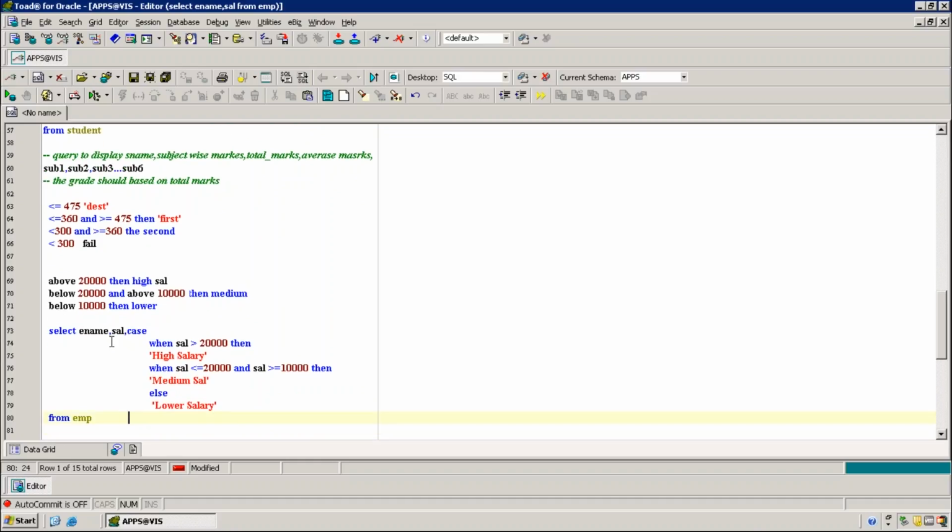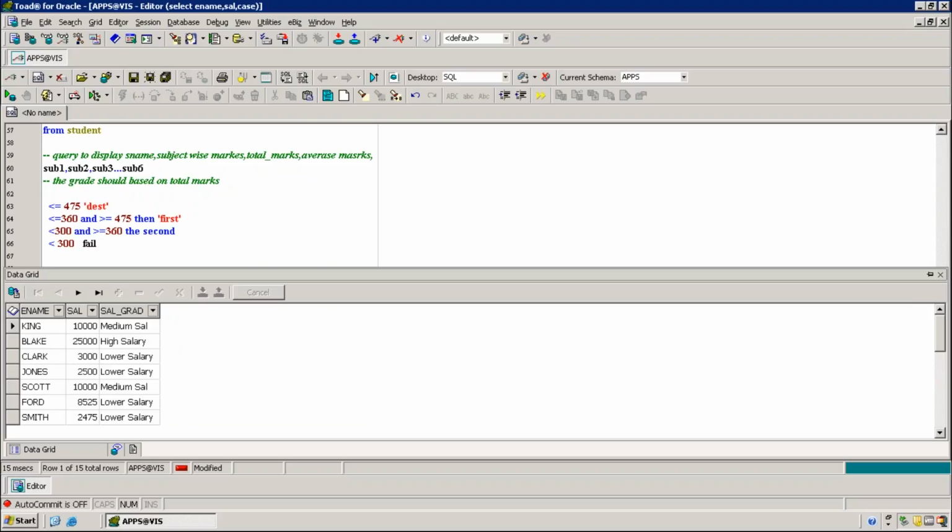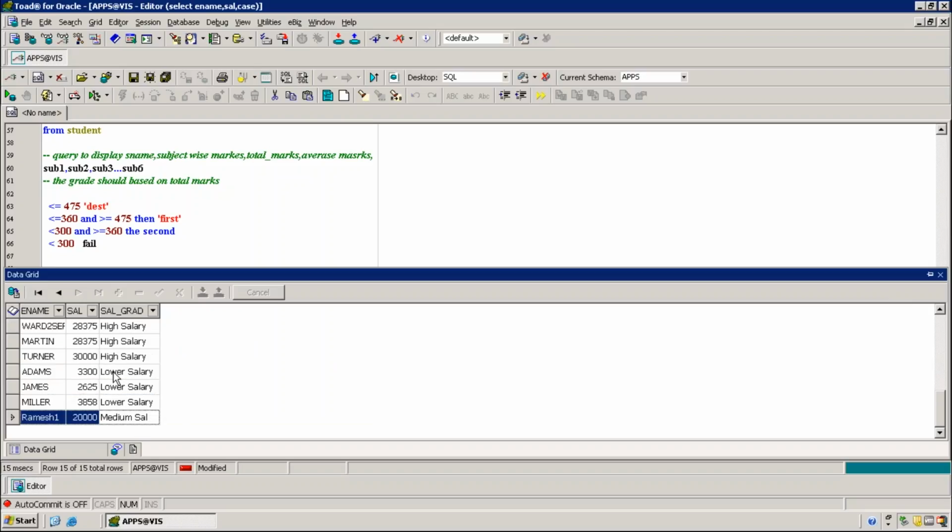You want to end this case? Yes. And the column alias will be result status, sal underscore grade, from EMP. See now. So you understood why decode and case are required.